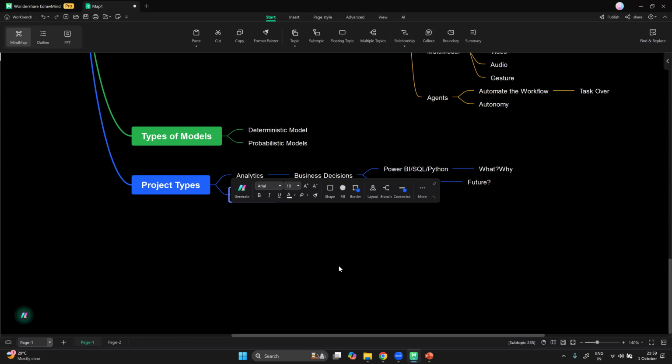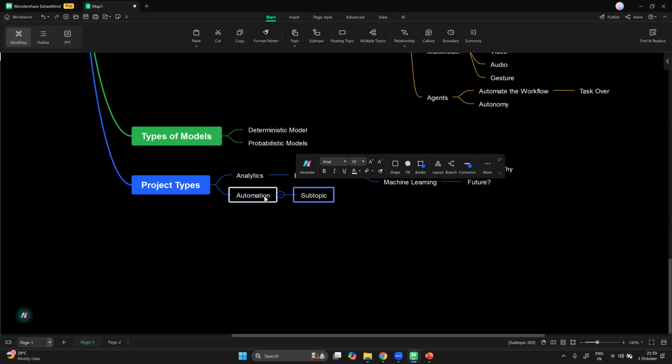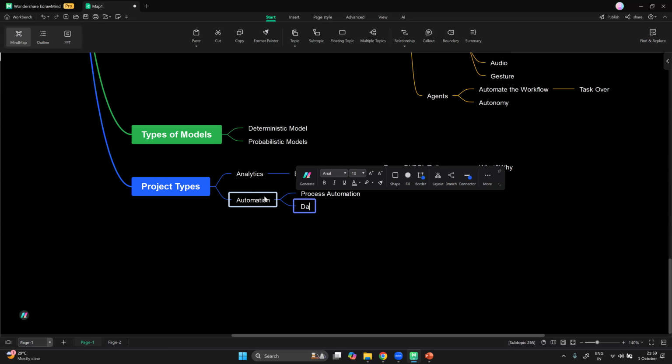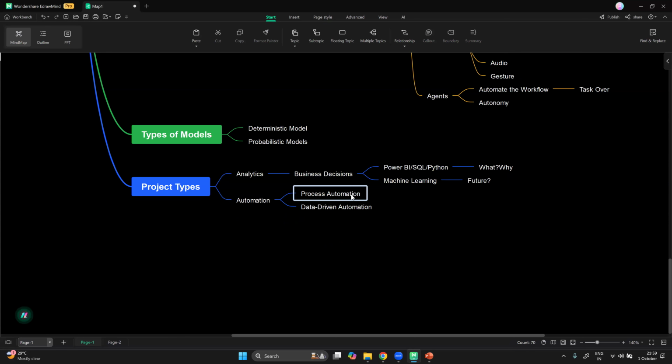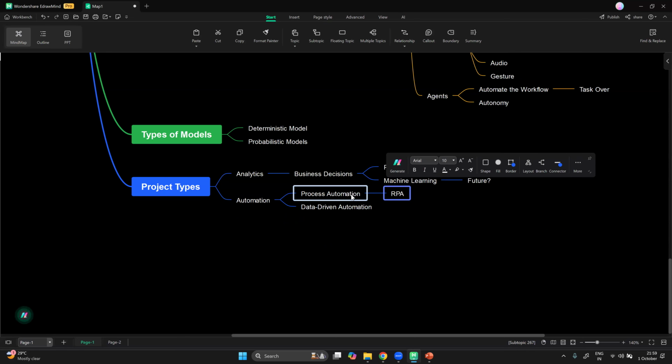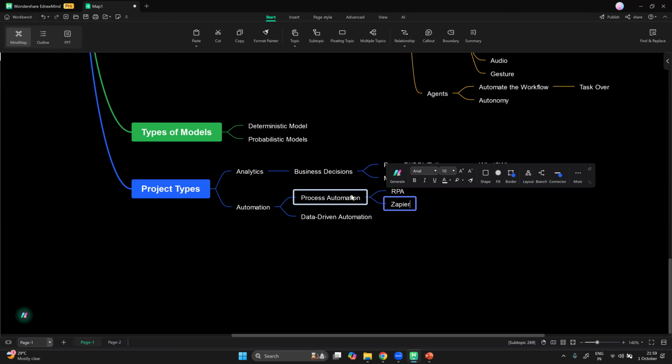And let me just divide automations into two categories. One is process automation. Another one is data-driven automation. In order to perform process automation, companies used to use RPA, or even if there is a process automation from different websites where I want to collect the data, we can use a bit of Zapier. This is also a process automation. It is not a data-driven automation.